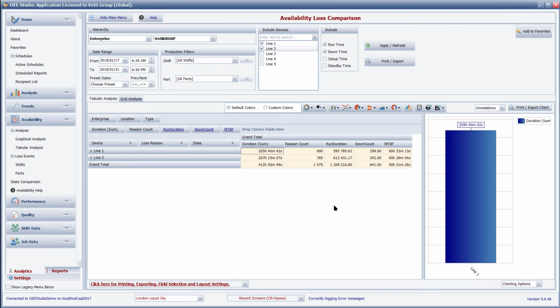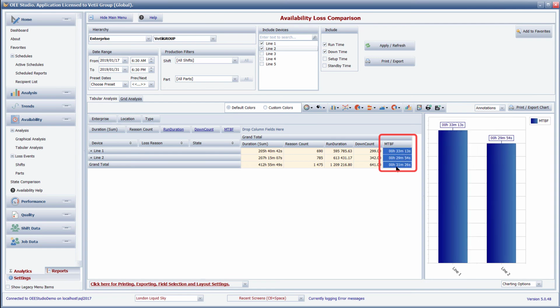To dynamically chart the values, select the mean time between failure values in the grid. To save your work, simply add to favorites.